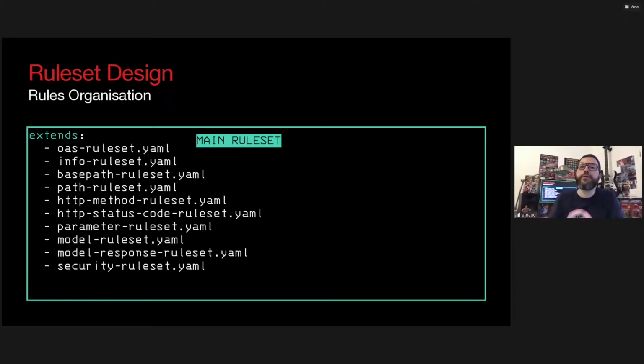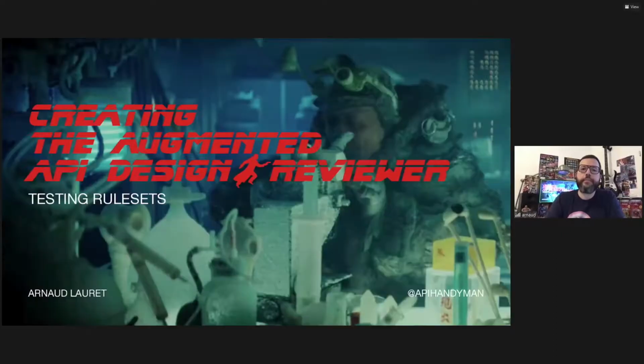But if I want to use all my rule sets, I will use a main rule set that includes all the other ones, thanks to the extends property, which is a list of paths to other local or remote rule sets. As you can see, you can end up with many rule sets containing many rules, some of them being quite simple, but some of them being terribly complex, especially the ones using regexes or JSON schema. But how to be sure that all of this actually works? By doing tests, as usual.